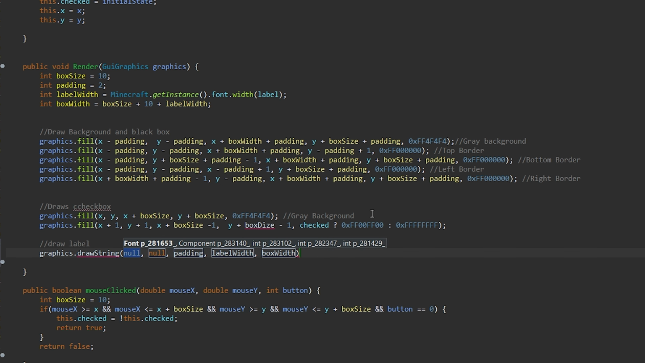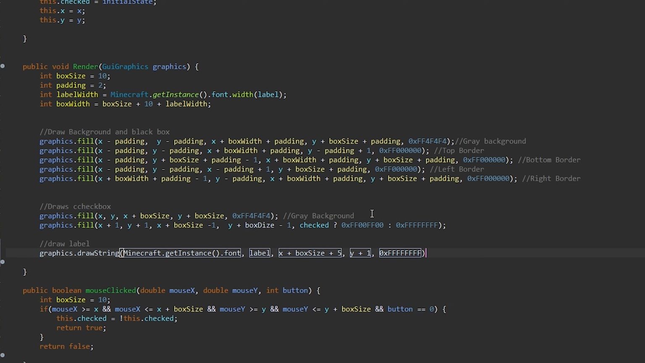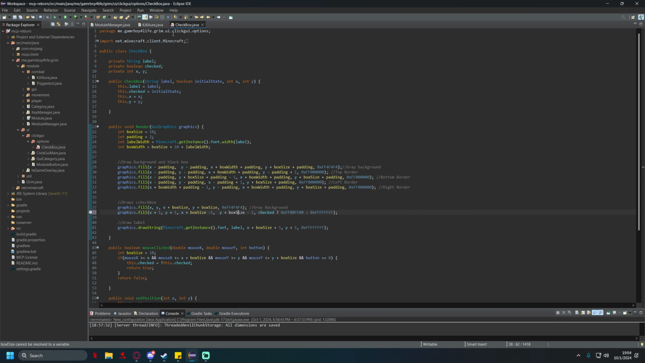For this it's going to be Minecraft.getInstance.font. We'll do label. The padding is going to be X plus box size plus 5. Label width will be Y plus 1. Box width 0x 1 2 3 4 5 6 7 8. Alright. So now if we launch Minecraft, this should all be fixed now.